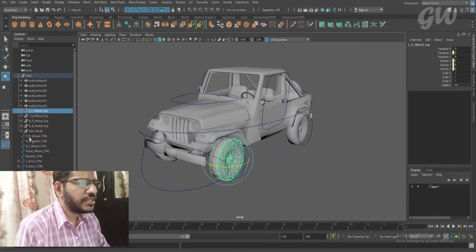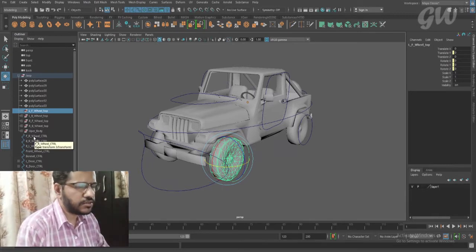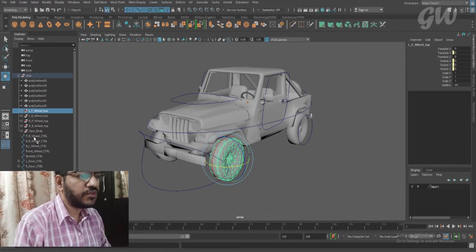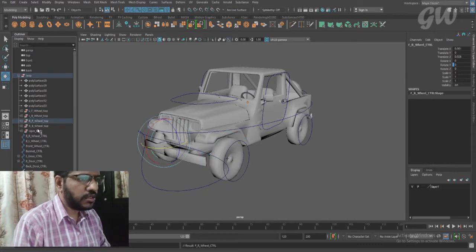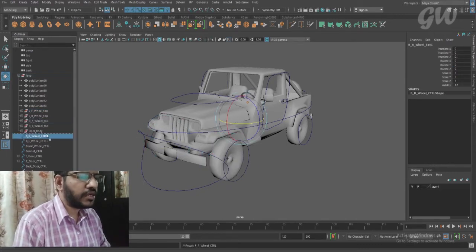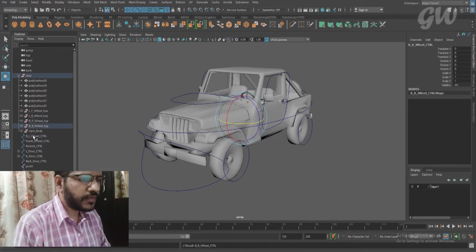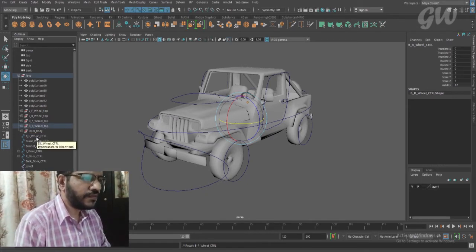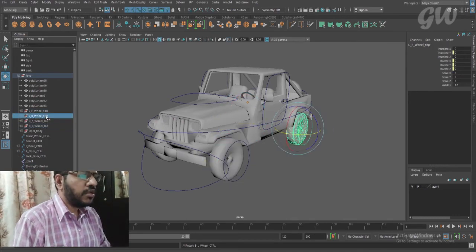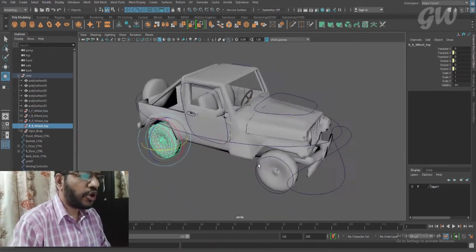We have to do this same process for the other remaining wheels. Start with front right curve that we have to drag under right front wheel. Next, back right curve, drag that under right back wheel. Now back left curve under left back wheel. Now you can see here we have grouped all the wheels.